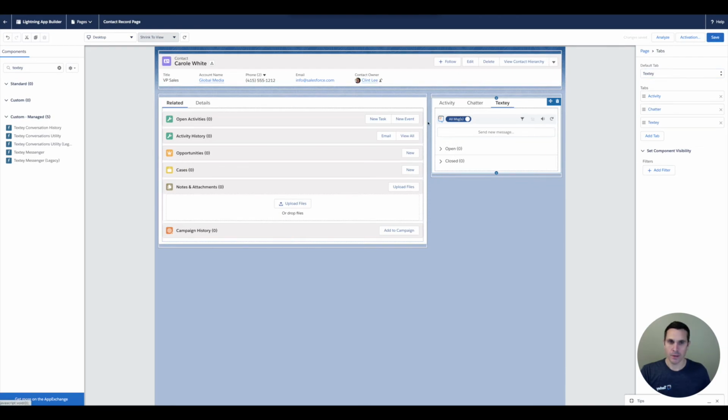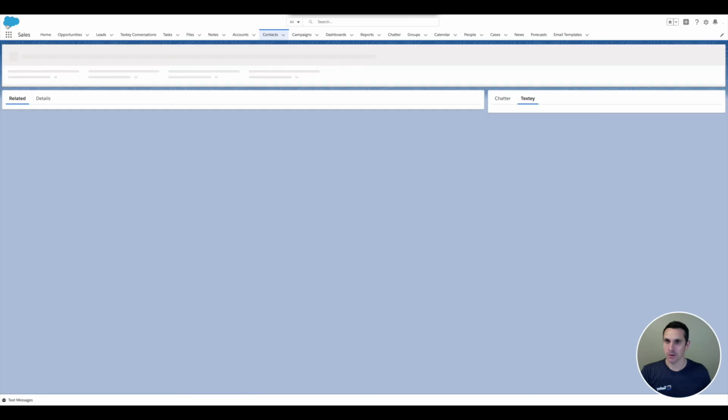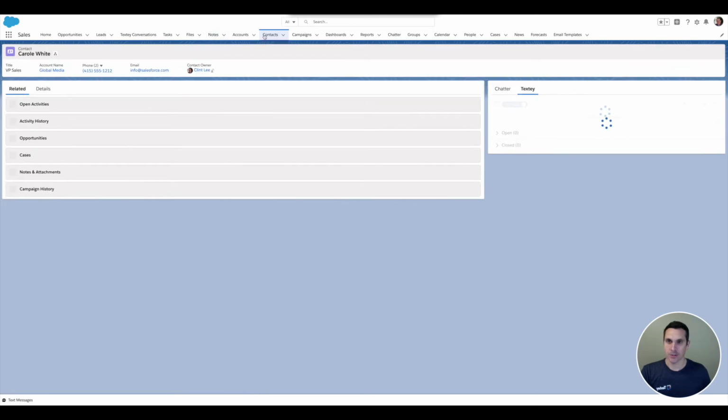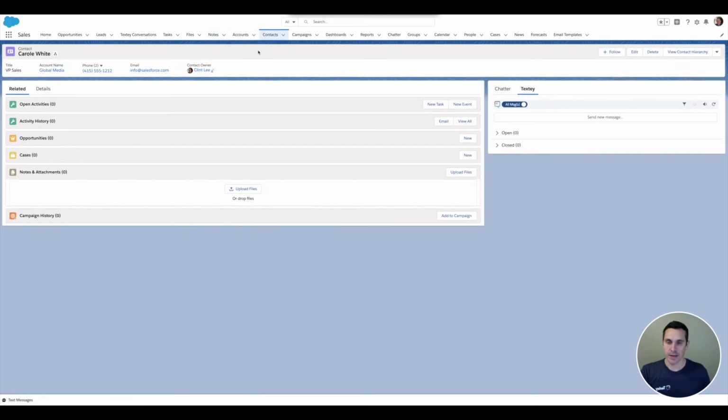And that's really all we need to do for the record page, because the Texty component understands what record it's on and it will function properly. You could drag and drop that component onto really any of your record pages.